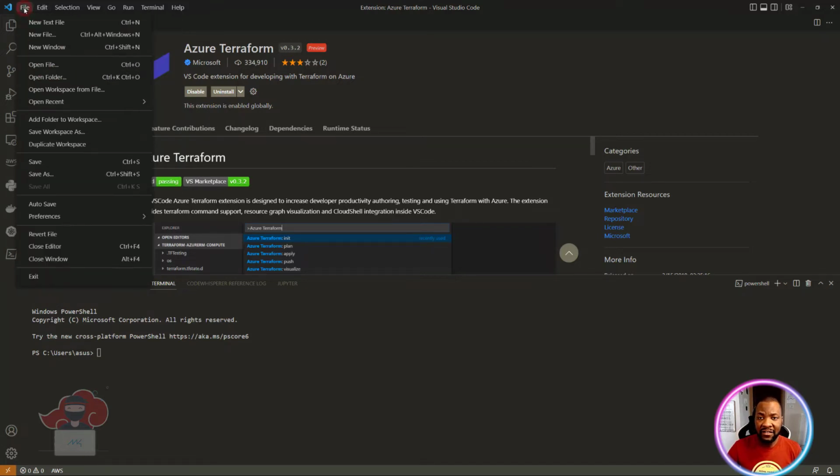Now the file is where I'm going to spend more time. You see, we have new text file. This is if you want to ask Visual Studio Code, of course, to create a new file for you. New file, new window, open file, open folder. Now what if I have some code in a folder and I want Visual Studio Code to open that code for me? Sort of like what we do on our Linux computer. What if you want Visual Studio Code to open a folder for you?